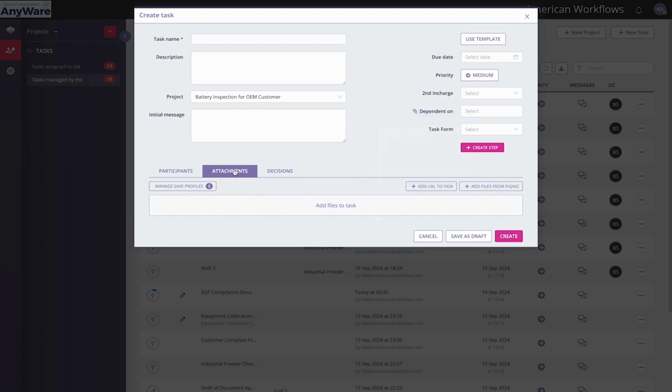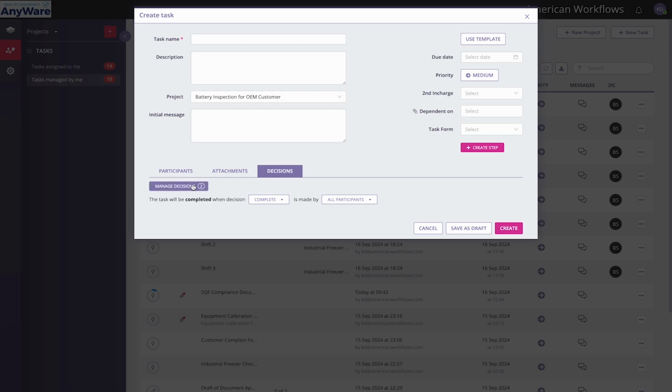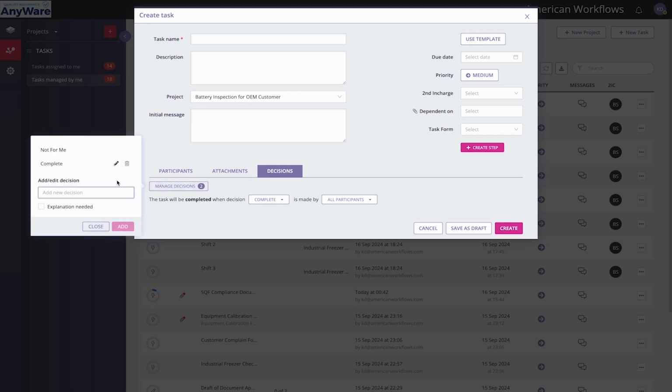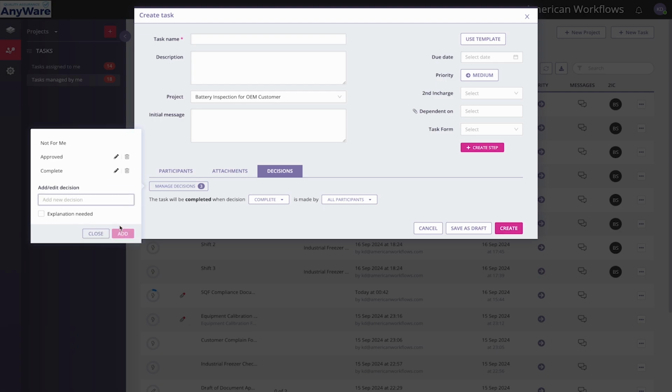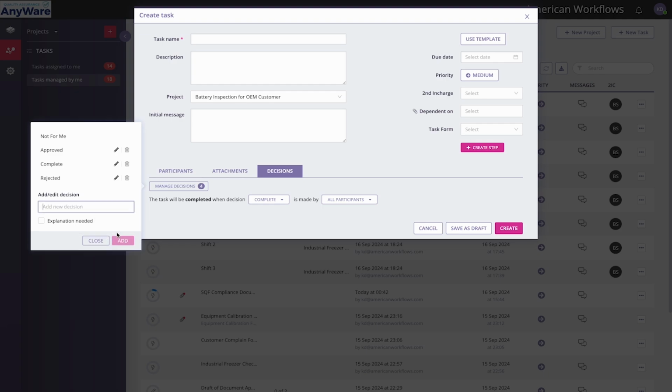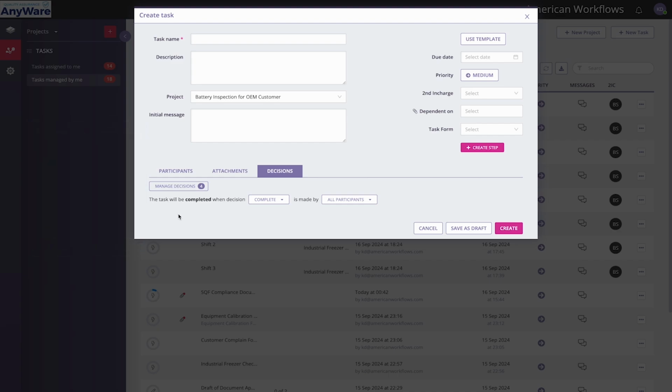Again, we have the option for attachments, and we can also manage decisions here. So I can add as many decisions as I want. I can say add a decision called approve, and as you can see, two, or reject. So this is the way we can add or edit decisions.